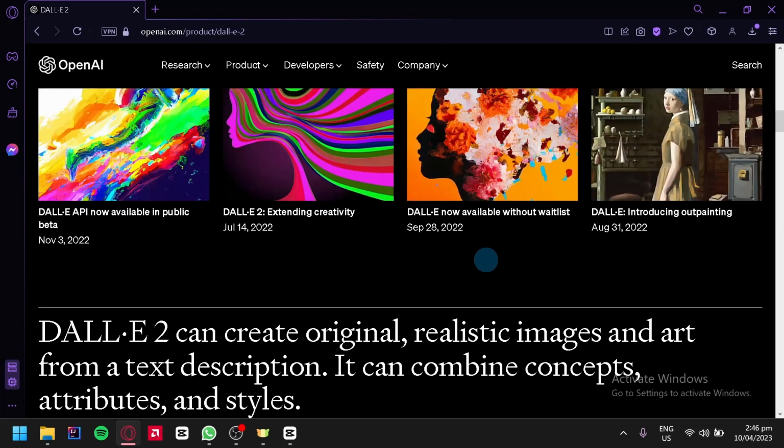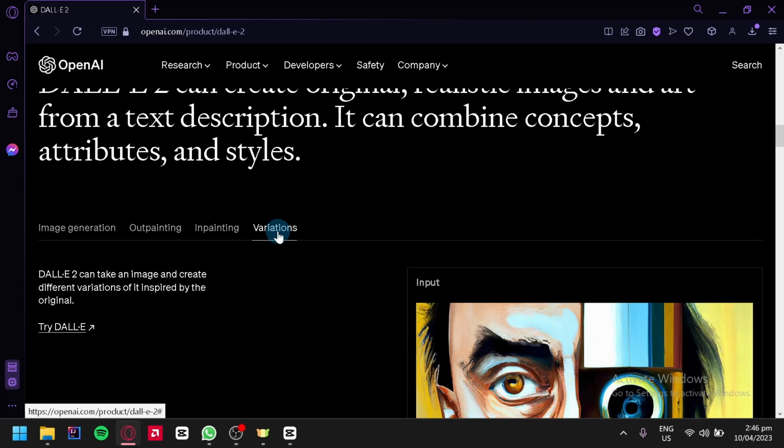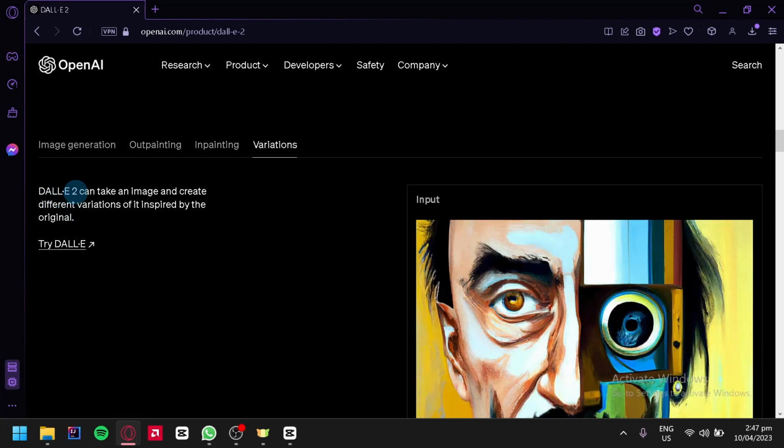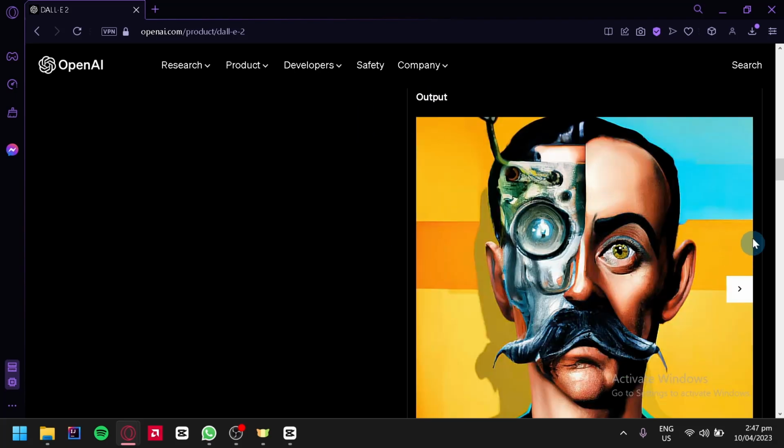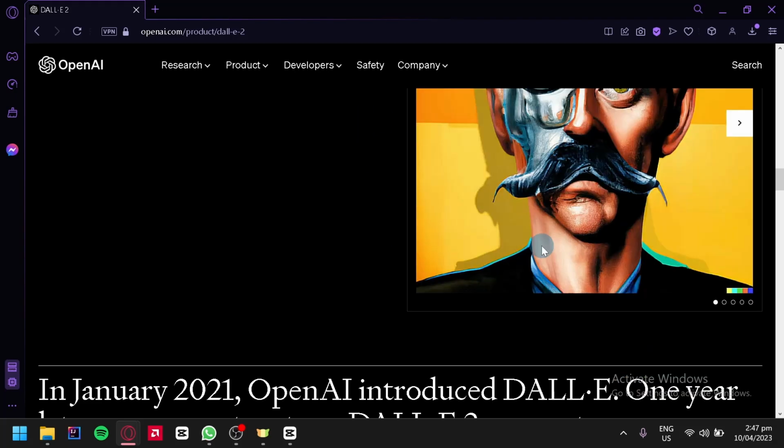There's also the feature variation over here, where dall-e 2 can take an image and create different variations of it inspired by the original. As you can see here, this is the original photo, and it recreated it into this photo over here, which is a different variant.